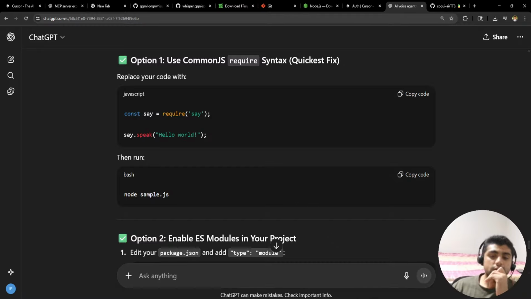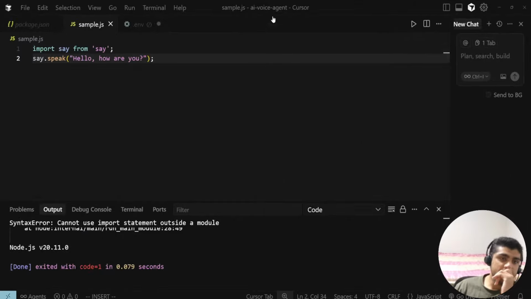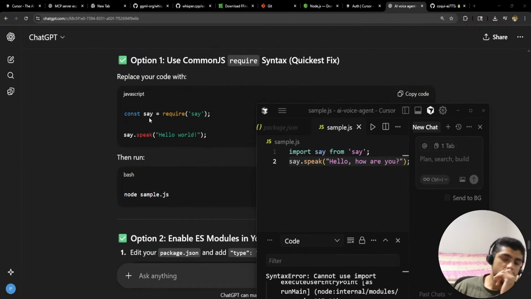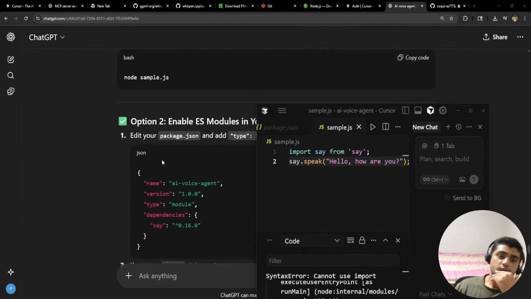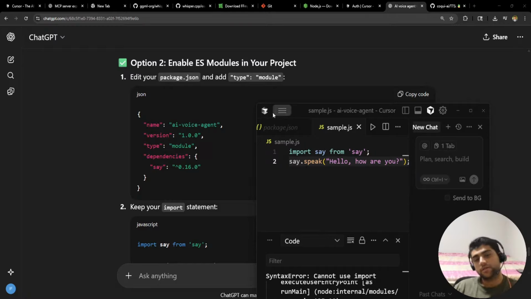I remember there were different ways to write it. So import say from say, and then const say is equal to require say. Option two: enable ES modules in your project. Let's do that, I think that's better. So edit your package.json and add type equal to module.